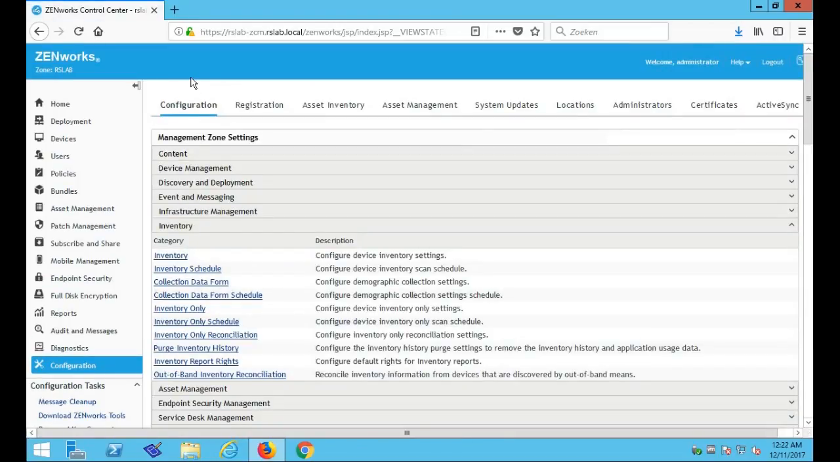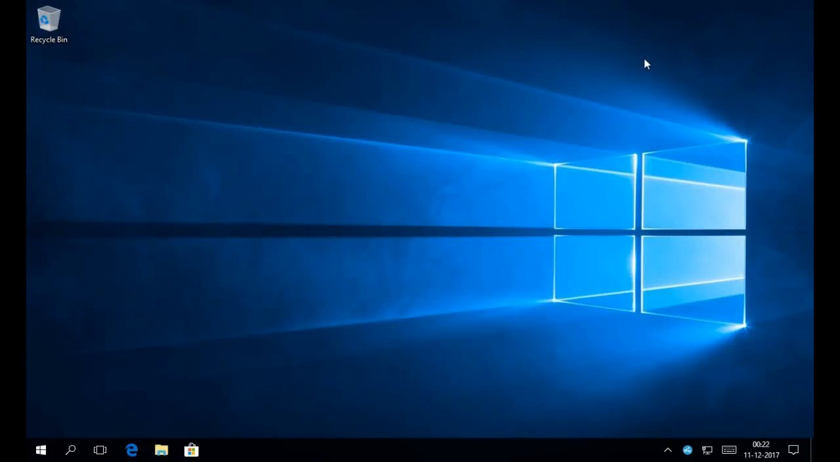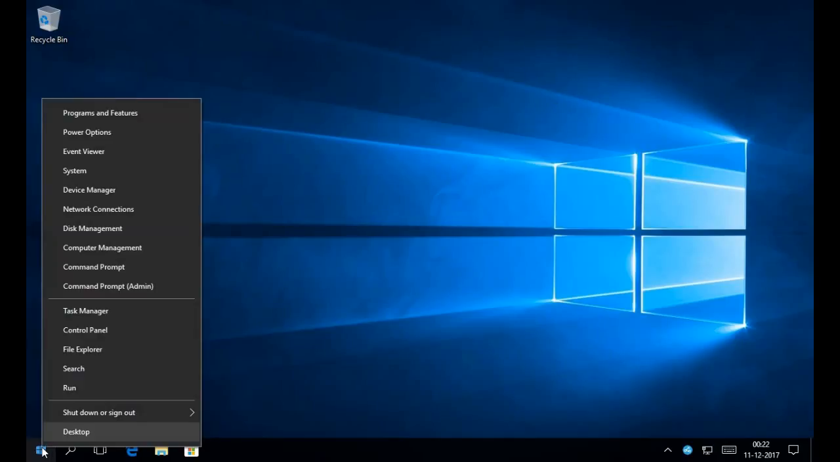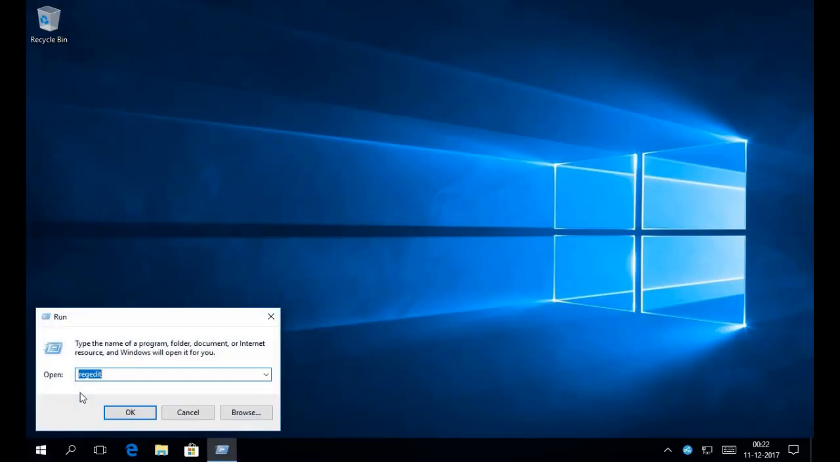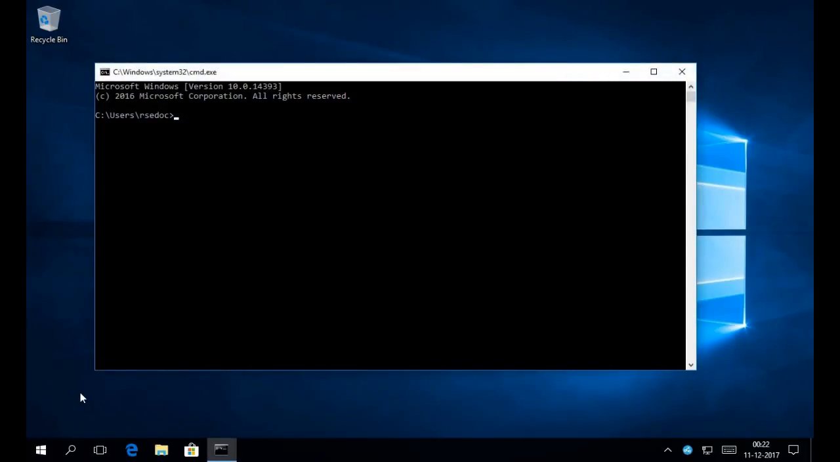Okay, so now that we have everything set in ZCC, let's get back to the workstation. We need the workstation to retrieve all these settings we've just set in the ZCC so it knows what to do. Alright, let's close the registry editor and let's start the command prompt. Okay, let's give it a quick refresh. All the settings we've just configured will come down to the agent and will be available to the device.